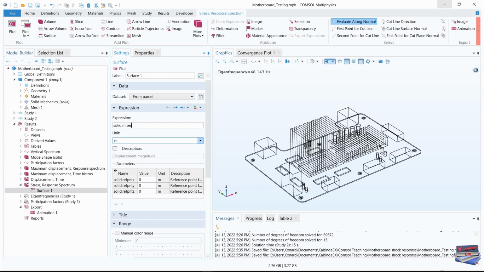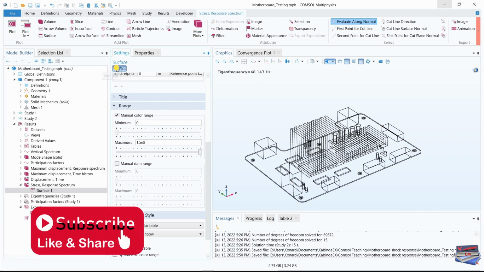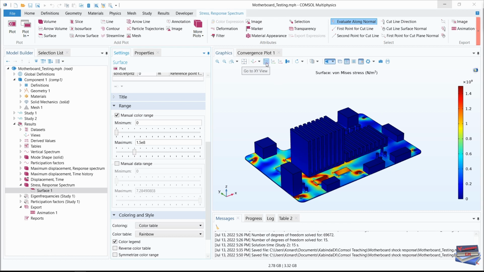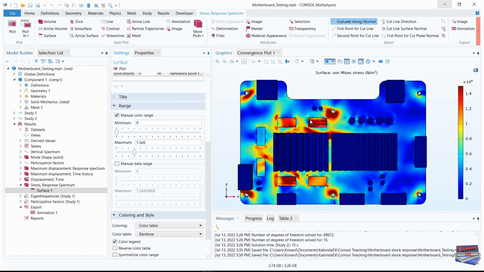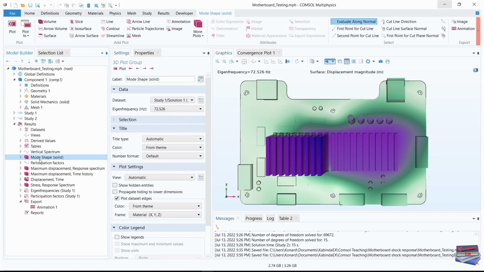Okay, and for the range, expand range. If yours is closed, just expand it like that. Manual color range, leave the minimum as is, and for the maximum that will be 150 million. Okay, and let's hit plot. Let's go to the XY view, and as you can see, around our memory chip shows extremely high stress levels.